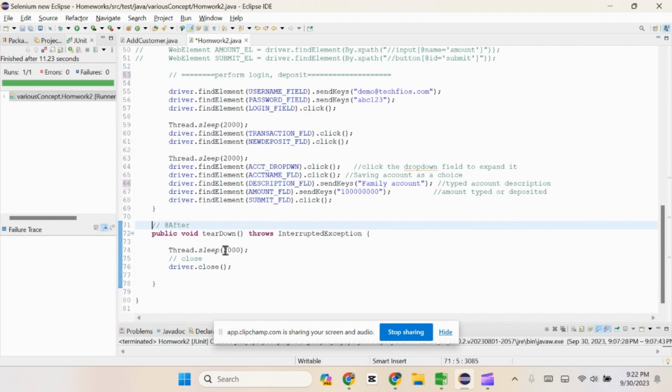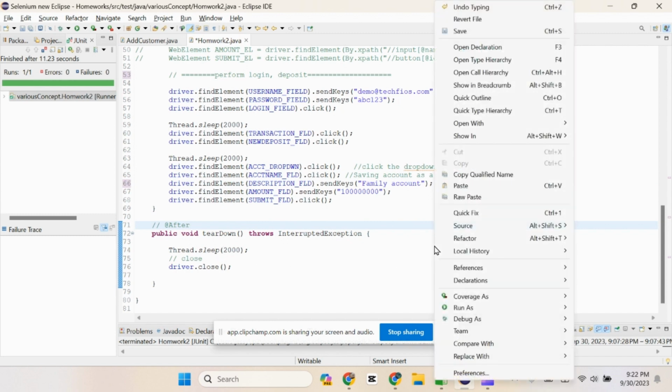Over here, I didn't choose to close the page because I want to check if my amount and my account description are posted as requested, or maybe as planned. And over here, what I need to do is to run the program. Let me run it.